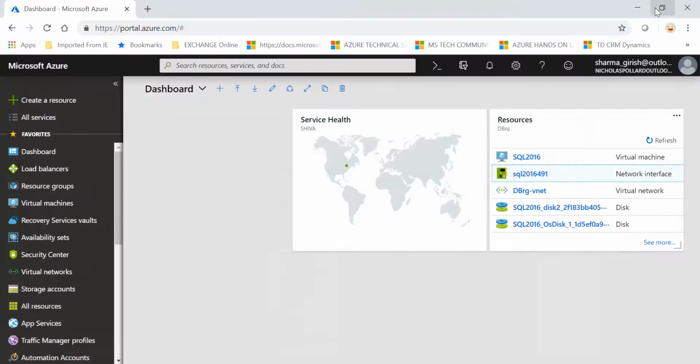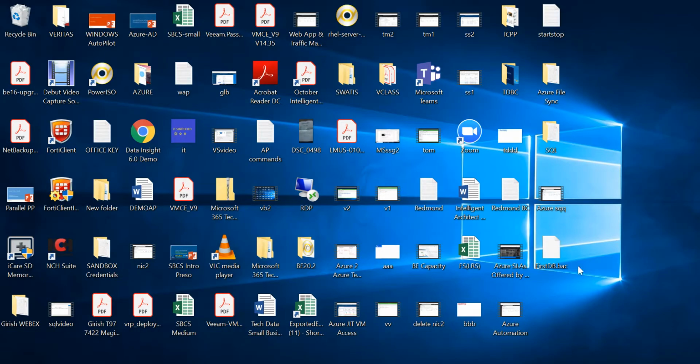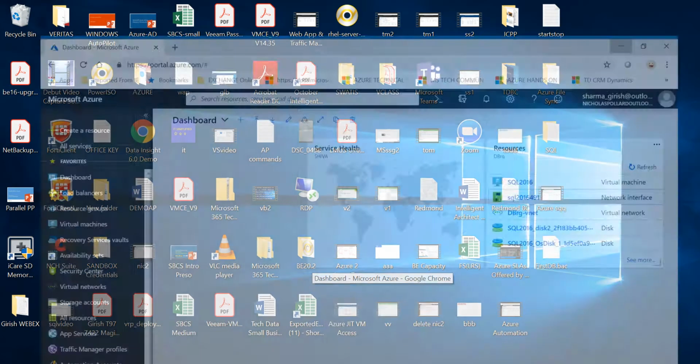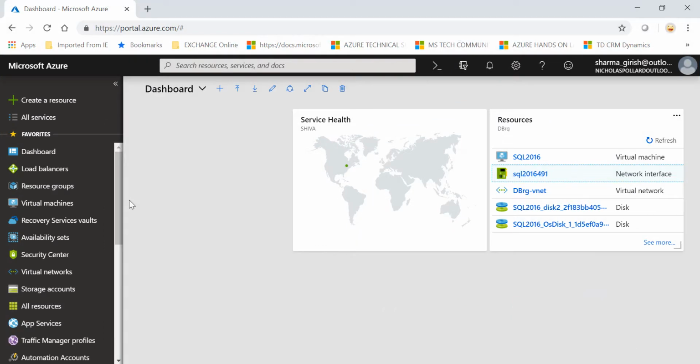And if I go to my local computer, you will see that I have this database on my local disk. So let's go back to the Azure side now, and the first thing I want to configure is to create a resource group.